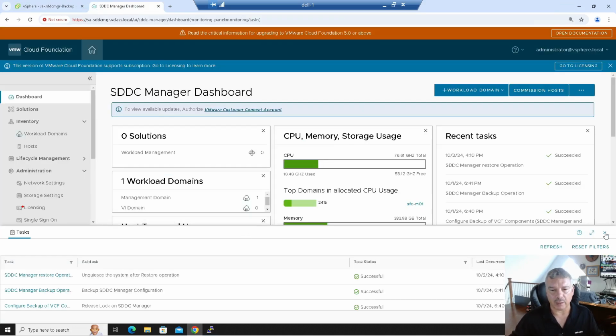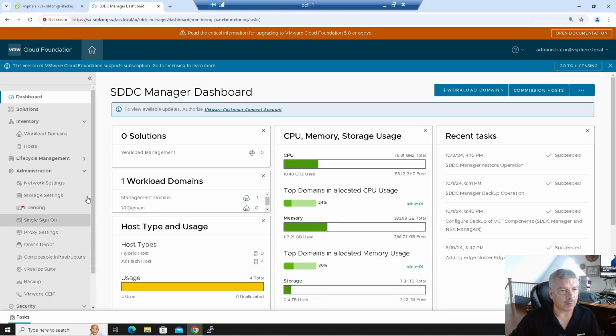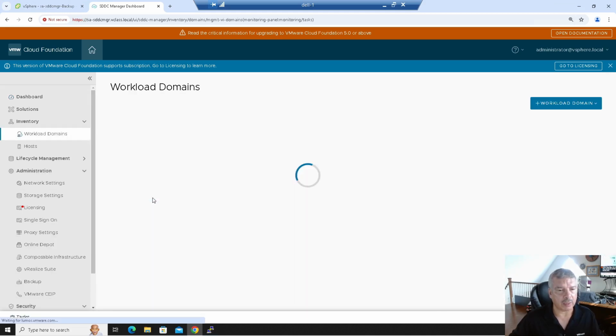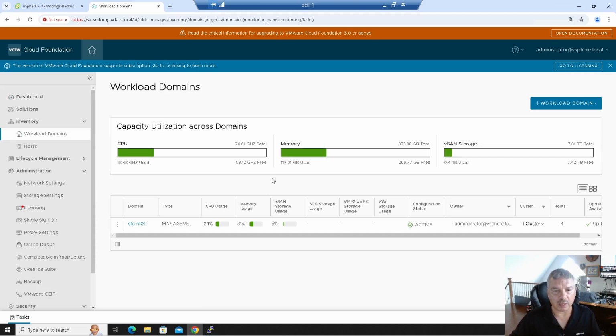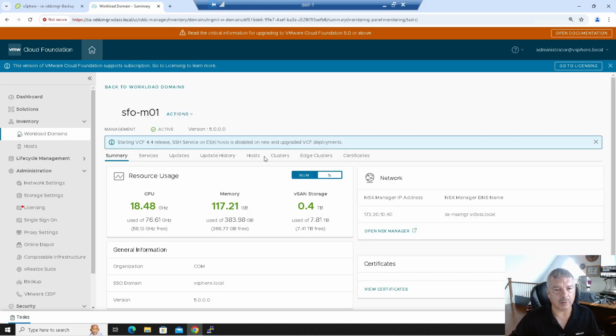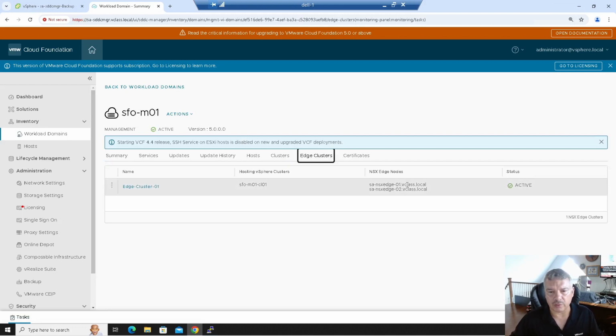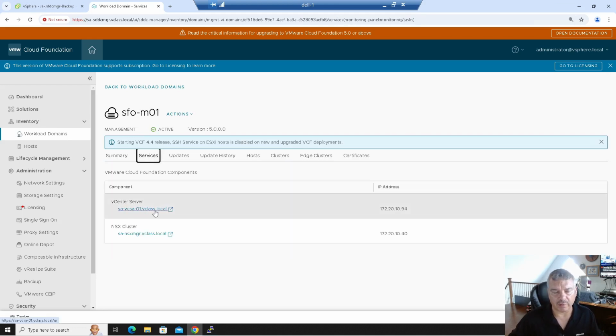And we can see it looks like it unquiesced the system after restore. It looked like all that was successful. So it restored everything. What do I see here? I see my one management domain. I click on that. I still see it. That looks good. I'll click on the management domain. Again, I kept this simple. If I click on edge clusters, I still see my edge clusters. That's good.